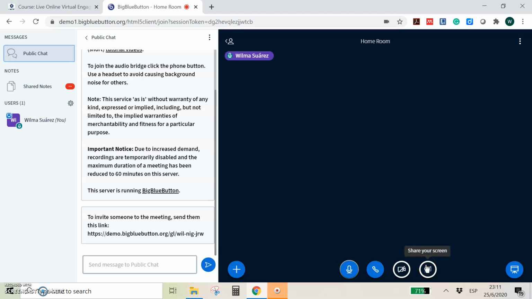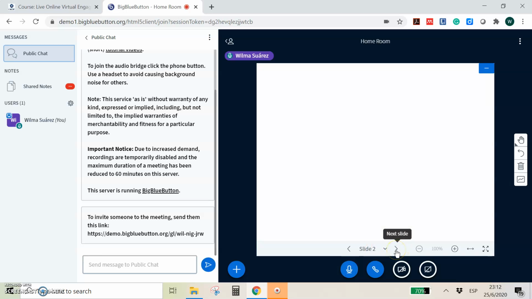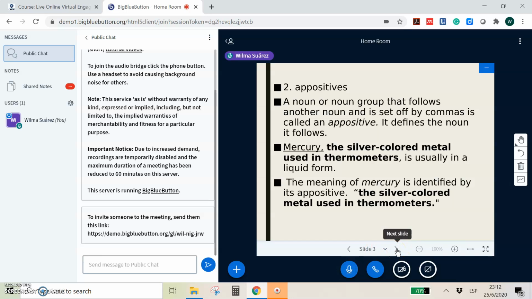Okay, so we can click in this part that says restore presentation, as I uploaded the PowerPoint presentation already. So there you are. And then you can start explaining, and you can just move your slides by using these arrows. When you want to finish your presentation, you just click on hide.